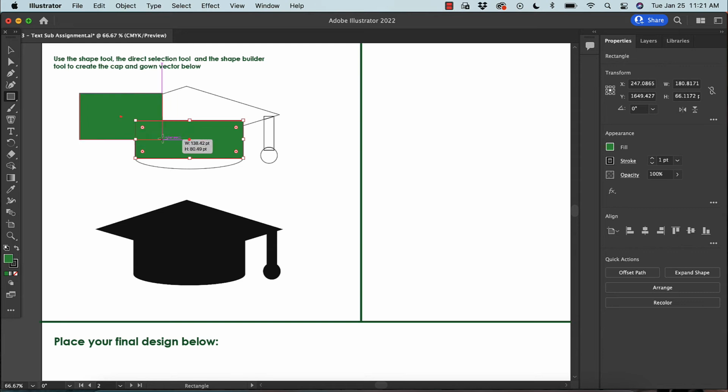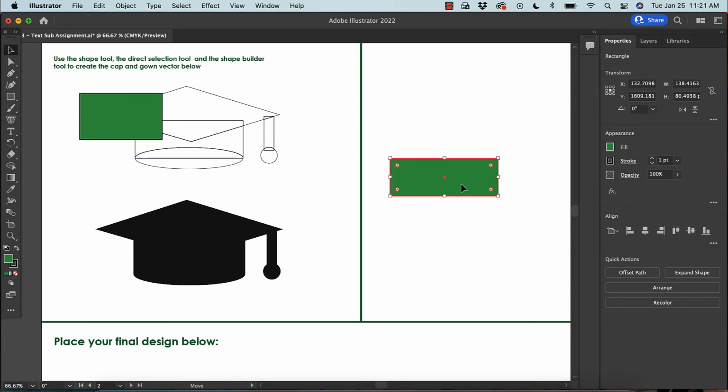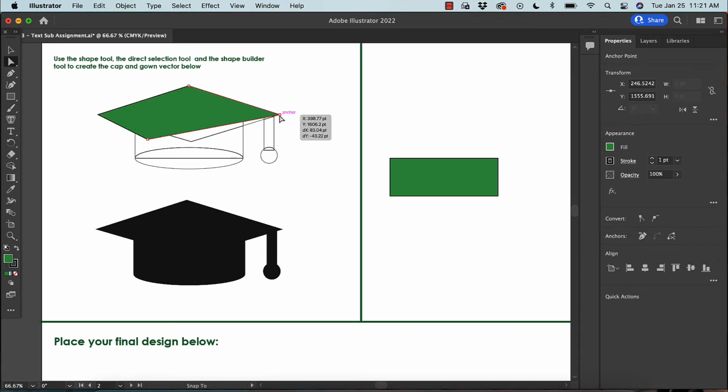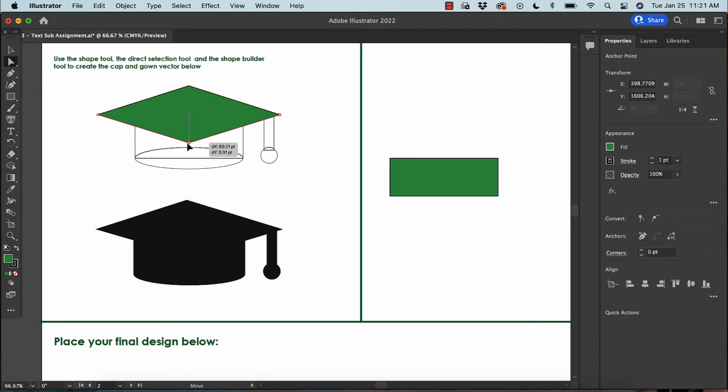You just take a rectangle. I'm going to move this one over while I work. Then you take your direct selection tool again. You grab a corner and you just pull it. Okay, so the top of the cap is just a square that's at an angle. So using your direct selection tool will allow you to get that shape. Okay, once you're done making all the little pieces of your cap and gown, you're going to combine it using your shape builder tool, this tool right here.